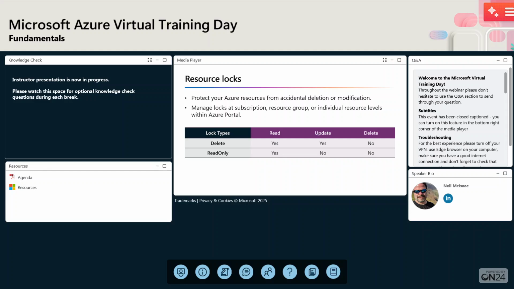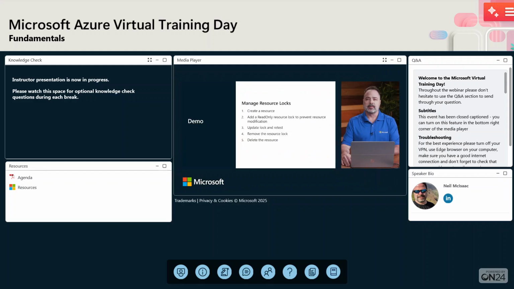When you apply a lock at a parent scope, all the resources within that scope inherit the same lock. This means that even resources that you add later will inherit that parent lock. Also, the most restrictive lock in the inheritance takes precedence. For example, if you apply a read-only lock to a resource group, all resources within that group will inherit the read-only lock, ensuring they cannot be modified or deleted.